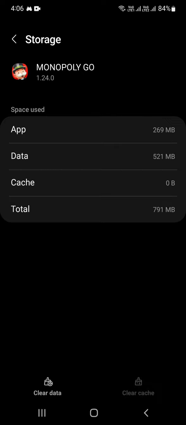So first you need to tap on clear cache, and after clearing the cache of Monopoly Go you just have to launch it, and try to use the airplane mode and see whether this problem is fixed or not. If this problem still persists, then instead of tapping on the clear cache option, this time you will have to tap on clear data, and what this will do is it will fix your issue.